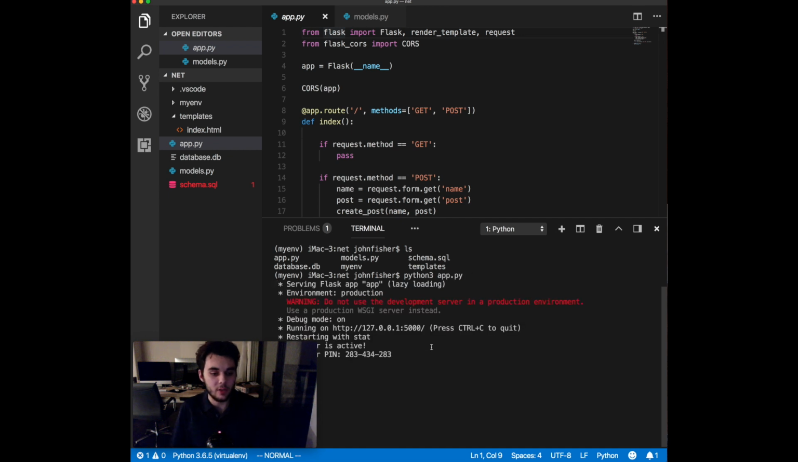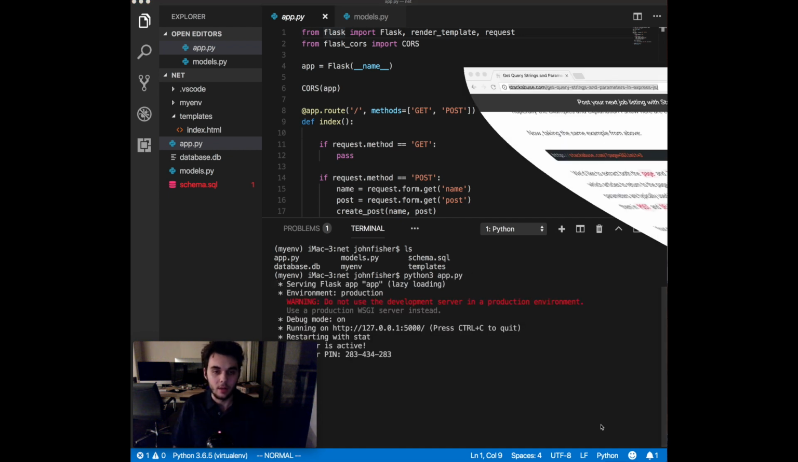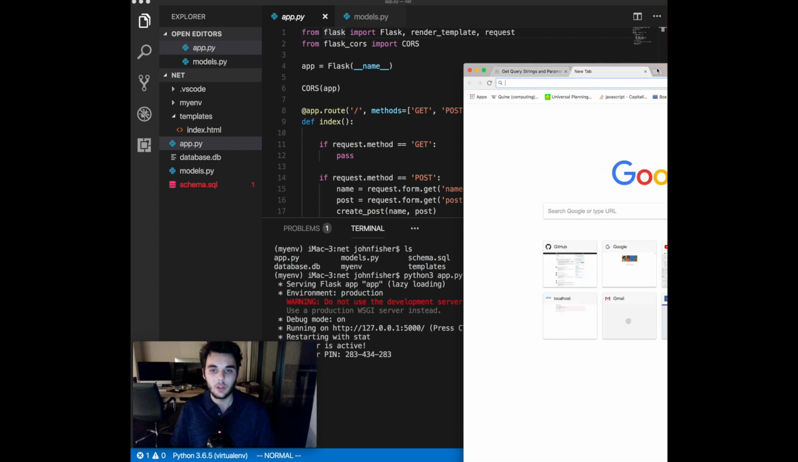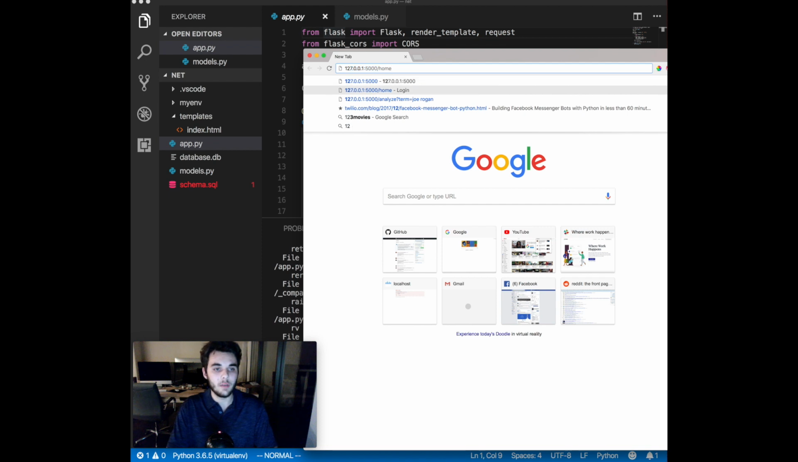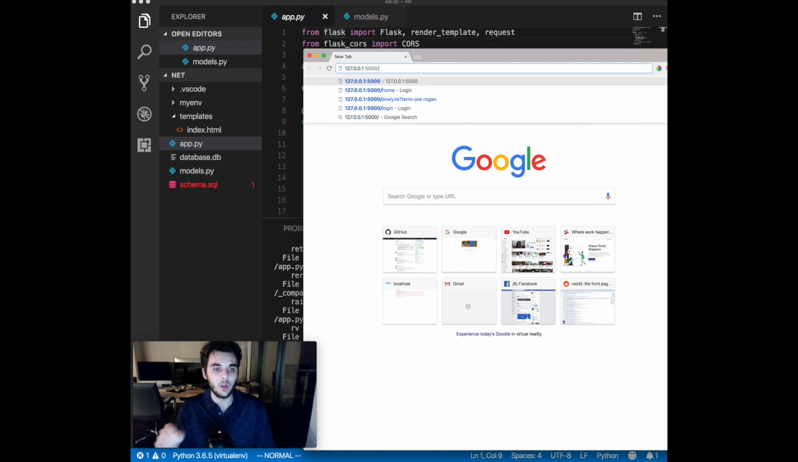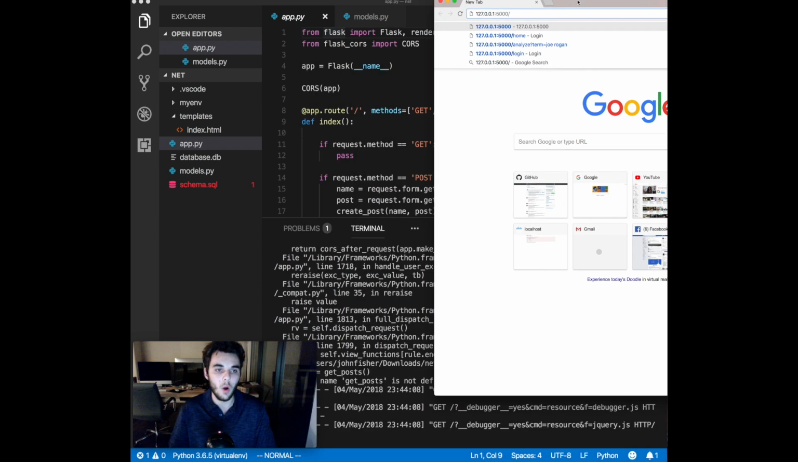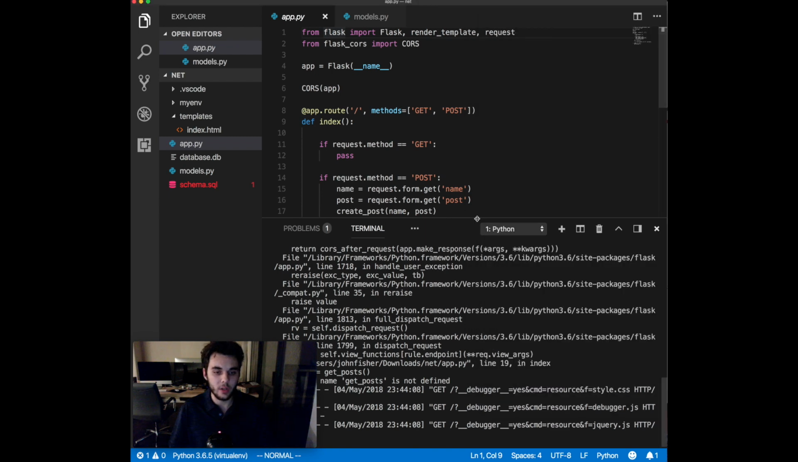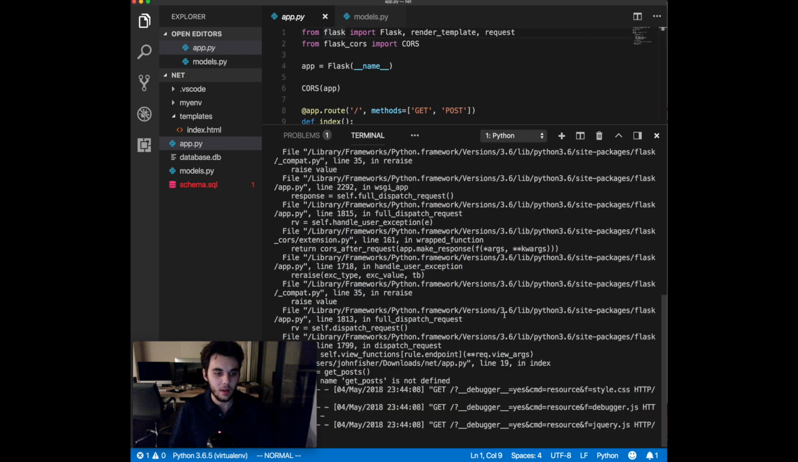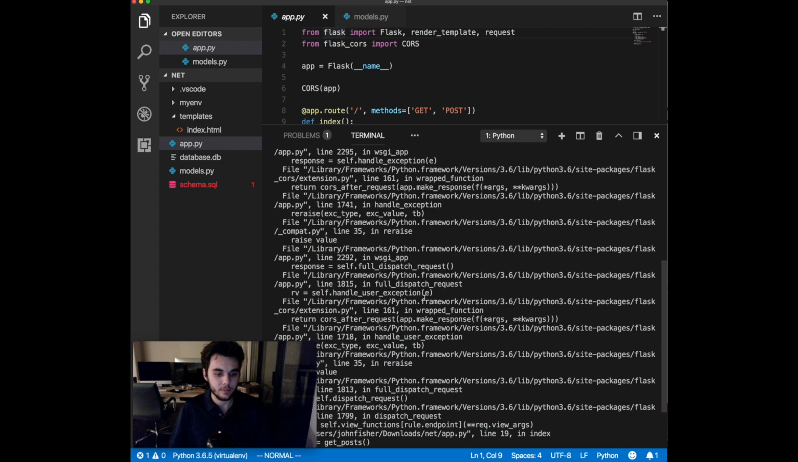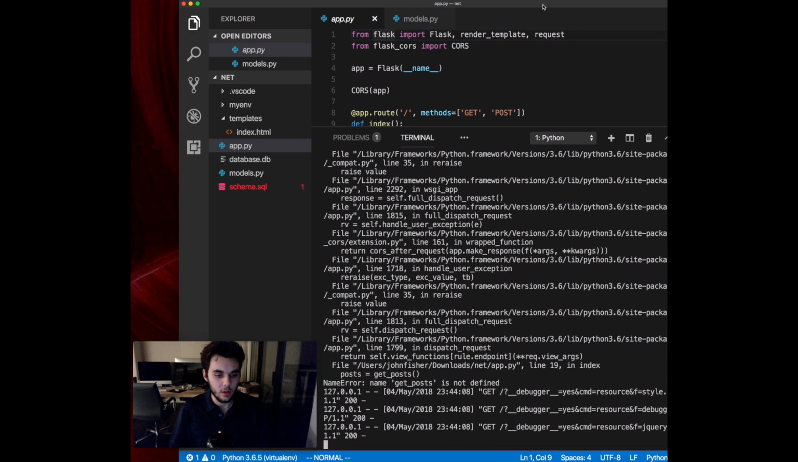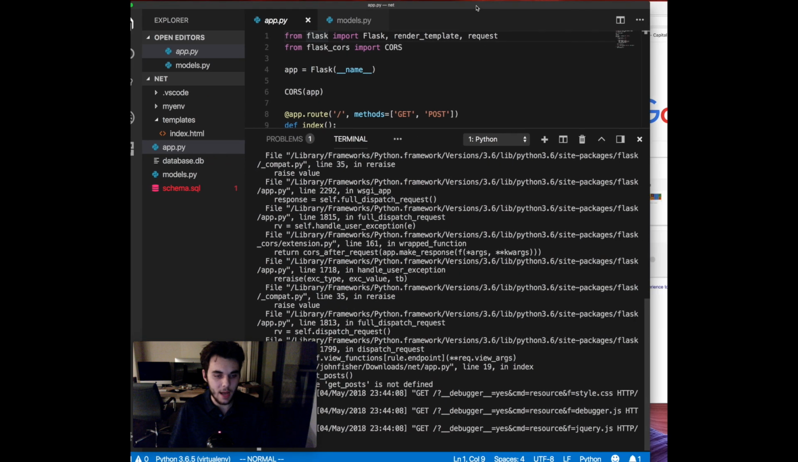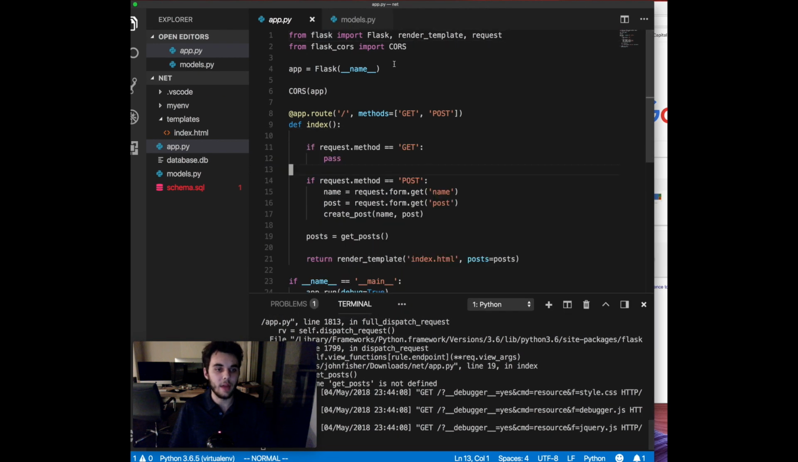Okay, there we go. So now our server is up and running here. Let's go ahead and check that out. So we're going to put in 127.0.0.1 at port 5000. Now we are seeing that specified right here. Oh, it looks like we have an error. Okay, so get post is not defined. So we need to import that from our models file here.